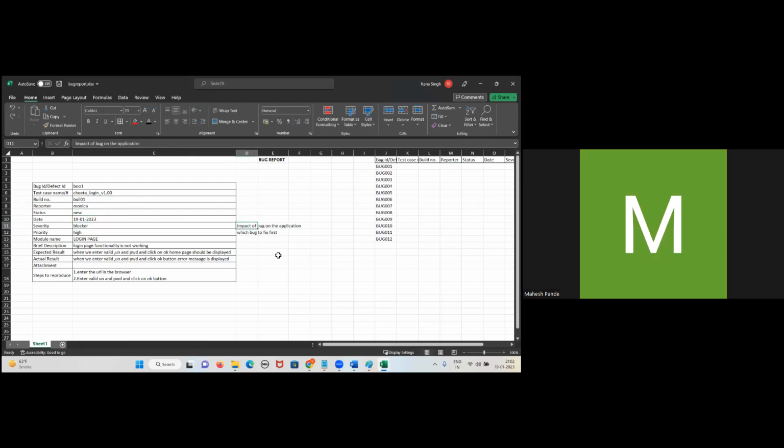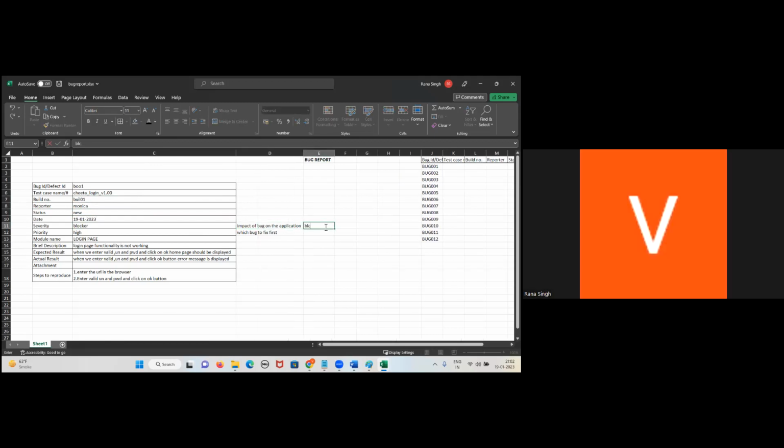Severity is called the impact of bug on the application. There are 4 kinds of severity. Blocker, then critical, then major, and minor. Yes or no, guys? Yes, sir.